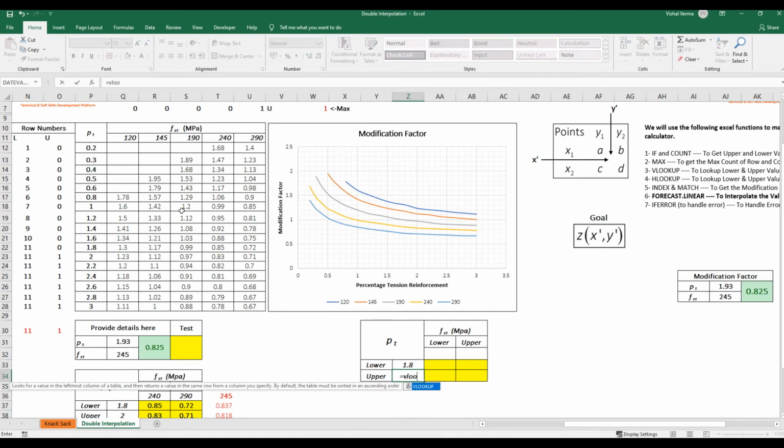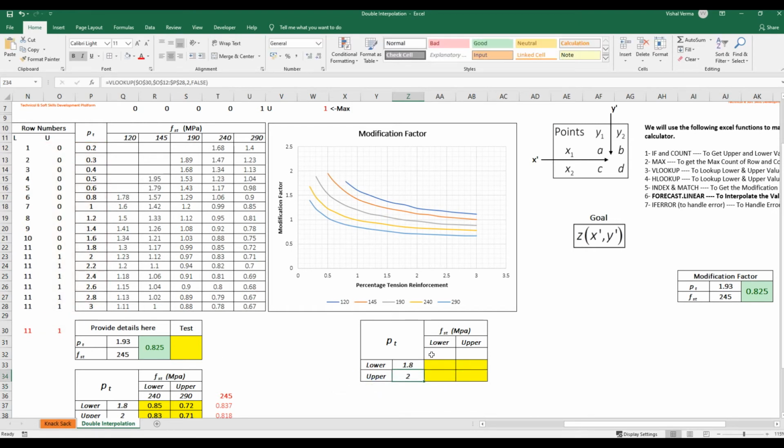Similarly, we look up the value for upper, which is this. Lock this cell. Then table array locked, and column index 2. Then for HLOOKUP, I am similarly copying this too. Okay, we have to use HLOOKUP here.